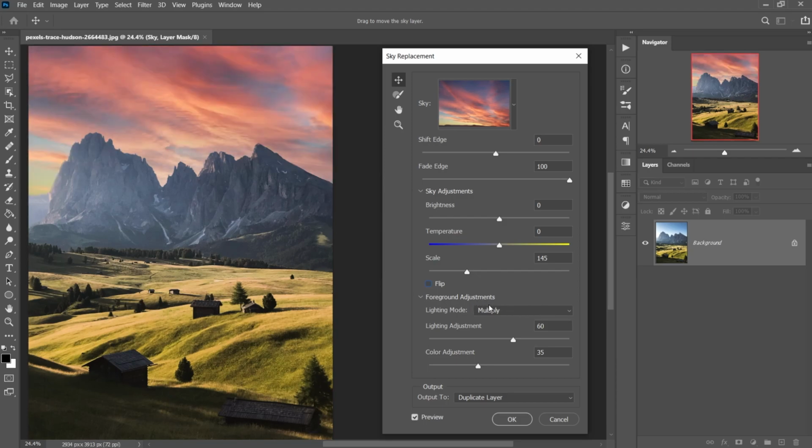Next up, you have the lighting mode, and this basically allows you to have either multiply or screen. You also have the lighting adjustments. So if you want to, you can put it really low or you can put it really high, depending on your image. You also have the color adjustment, and this will just slightly adjust the colors to match the sky.